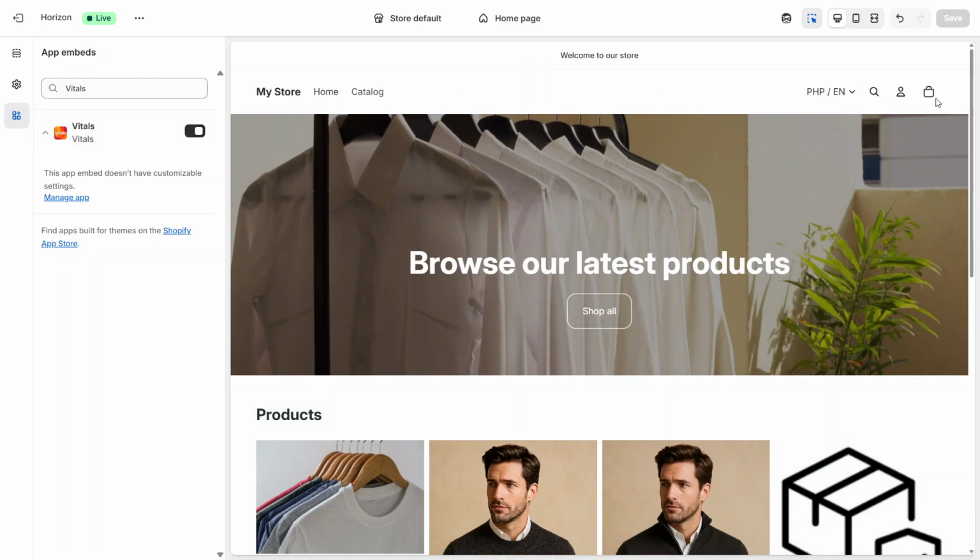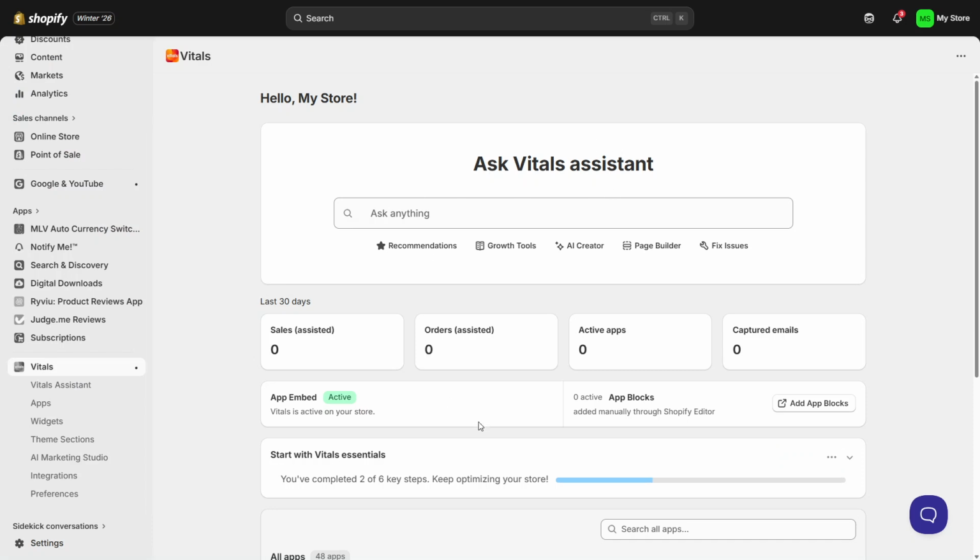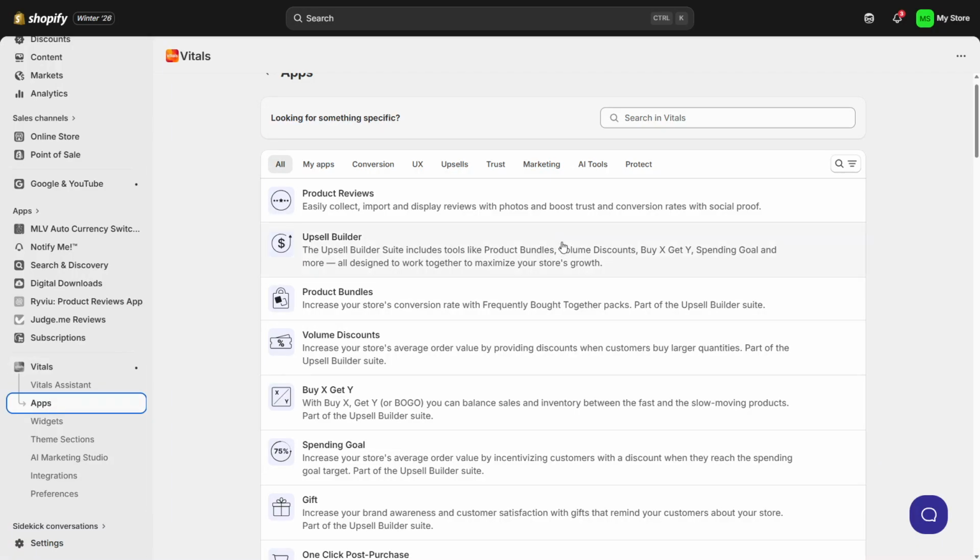After saving, return to the left panel and select Manage App to go back to the Vitals dashboard. Inside the Vitals dashboard, look again at the left-hand menu. Find the Vitals section and underneath it, click on Apps. This will show you a list of all the apps and tools included in Vitals. From that list, click on Upsell Builder.